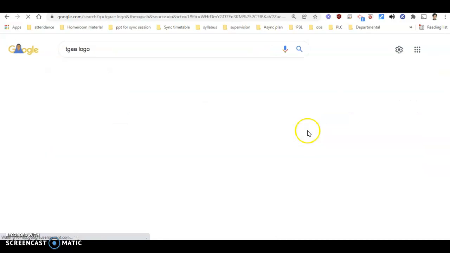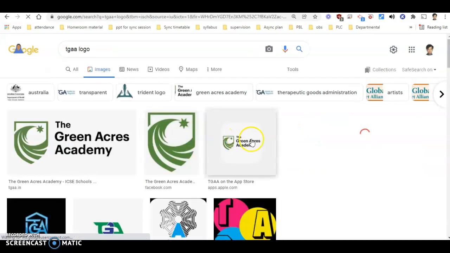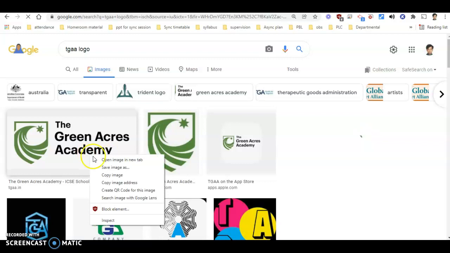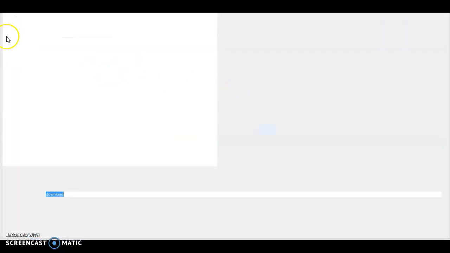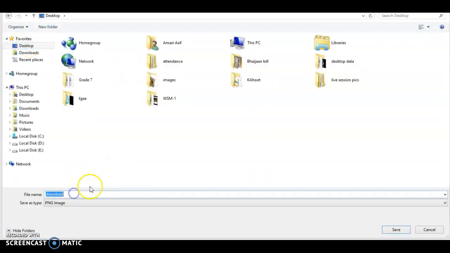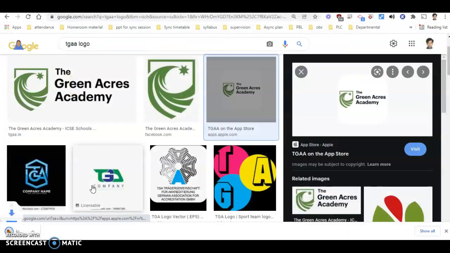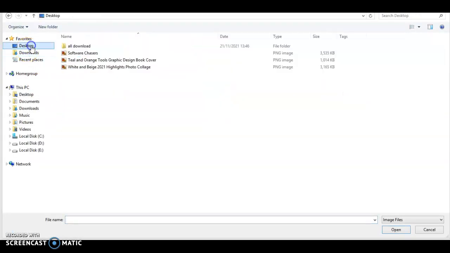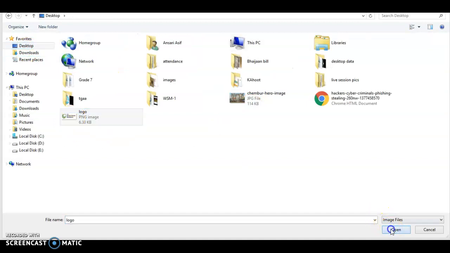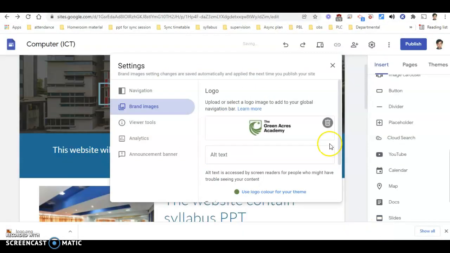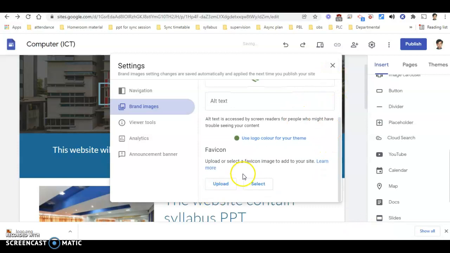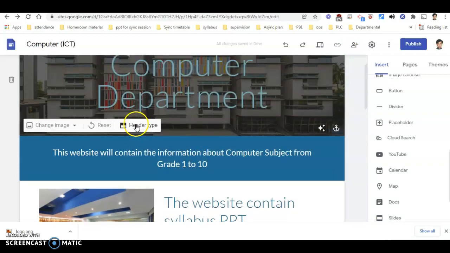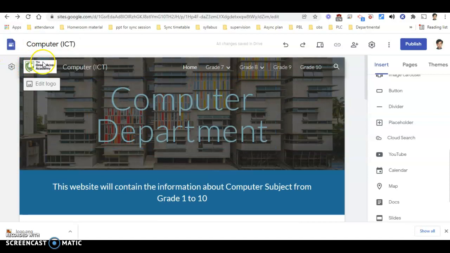Now, I think this is the correct one. I will be just downloading this particular part onto my computer system. Save as desktop logo. Let's try inserting a logo also. Upload, desktop and logo. You are able to see that the logo has already come over here.